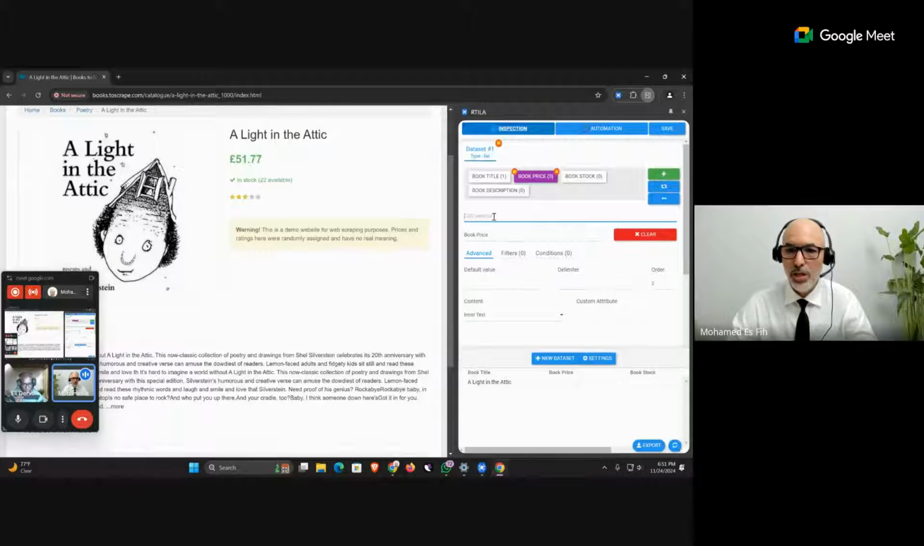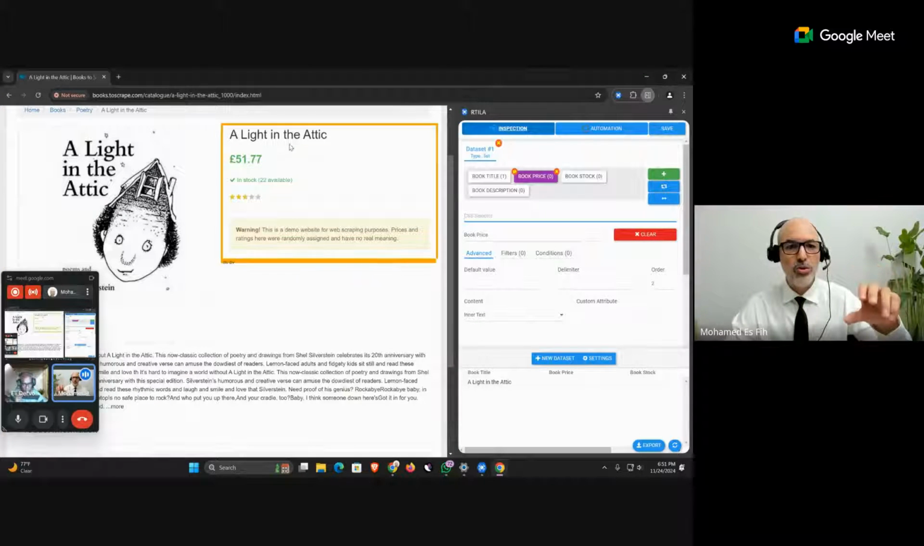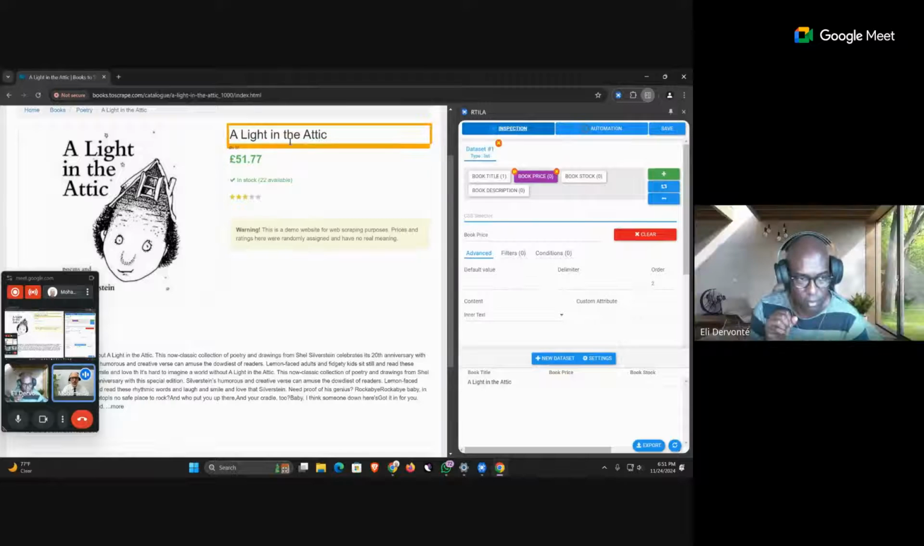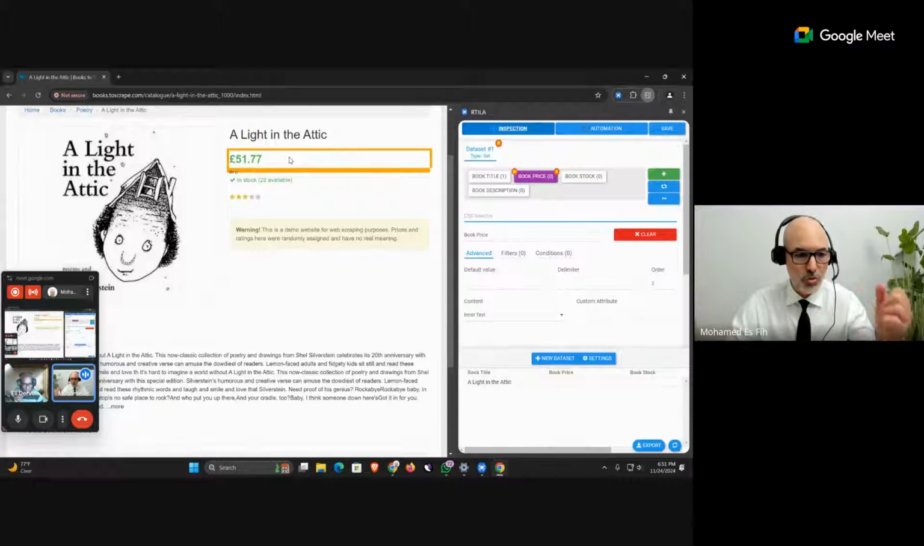So let me delete this. You first click in the CSS selector input field. That will activate the inspection mode. Perfect. Is this yellow or green, the highlighting? I'm colorblind. Yellow. So yellow. So once you see this yellow thing, that means that you're now selecting something on the page that you want to grab its data.